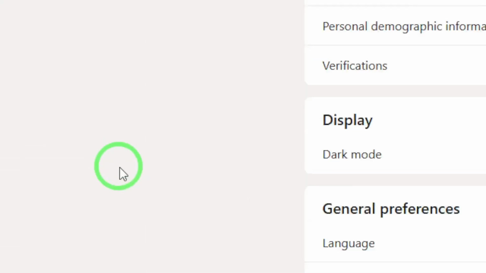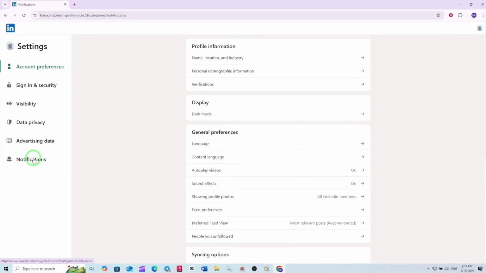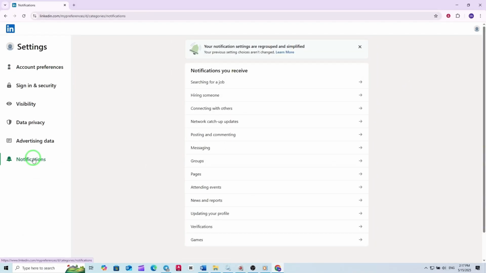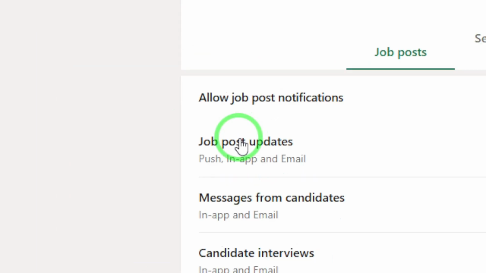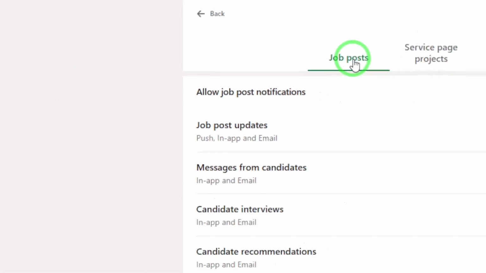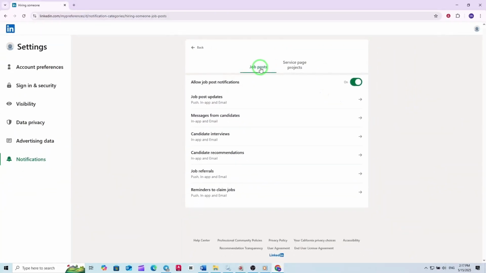Next, find and click on the Notifications tab in the menu. This section controls all the alerts LinkedIn sends you, from messages to job updates. Now, scroll down until you see the Hiring Someone category. Under this section, click on Job Posts. This is where LinkedIn groups all job-related notifications, including those about new job posts and updates.